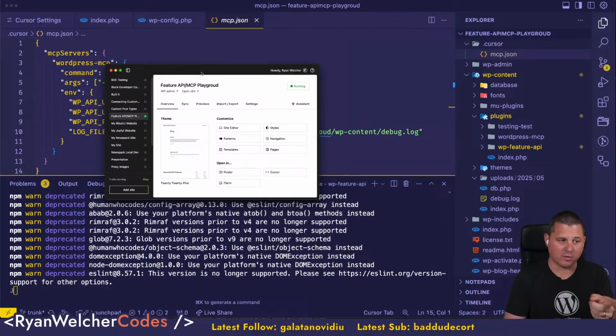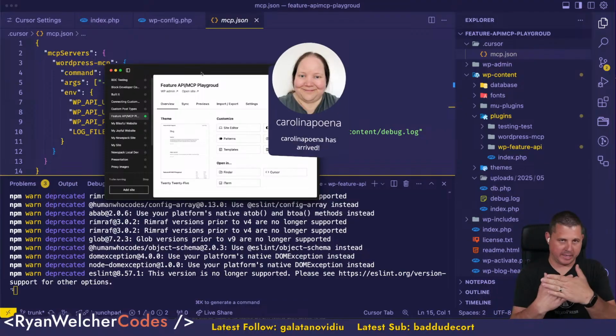Now, I don't know if it's the SSL or the custom domain. My guess is the SSL, that it just would not connect.